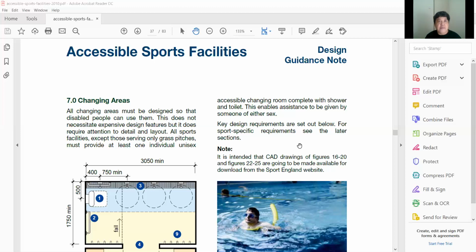But for the corridor, they recommend a minimum of 1,800 millimeters or 1.8 meters. That was something that I found in this guidance note. You can't find it in Malaysian standard, because obviously Malaysian standard is more for public buildings in general, not for sports buildings.